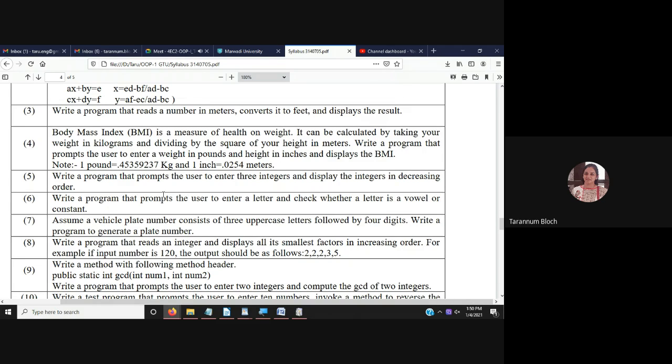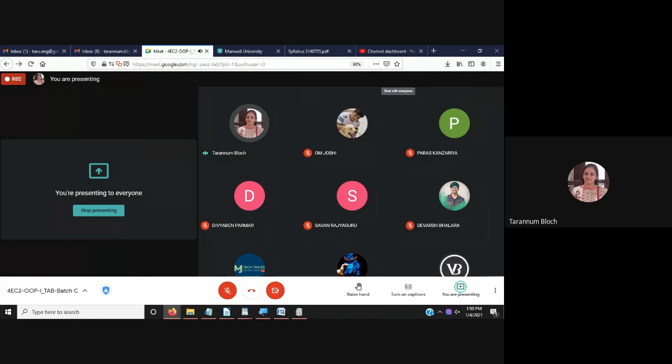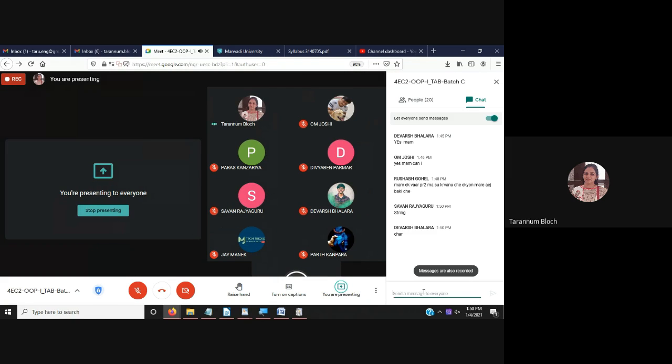Okay, so let's look at practical 6. What does it say? Practical 6 says, write a program that prompts the user to enter a letter and check whether the letter is a vowel or consonant. Are you getting the definition? I'm typing it in the chat box. How can we check whether it is a vowel or consonant? Can anyone give me the idea?